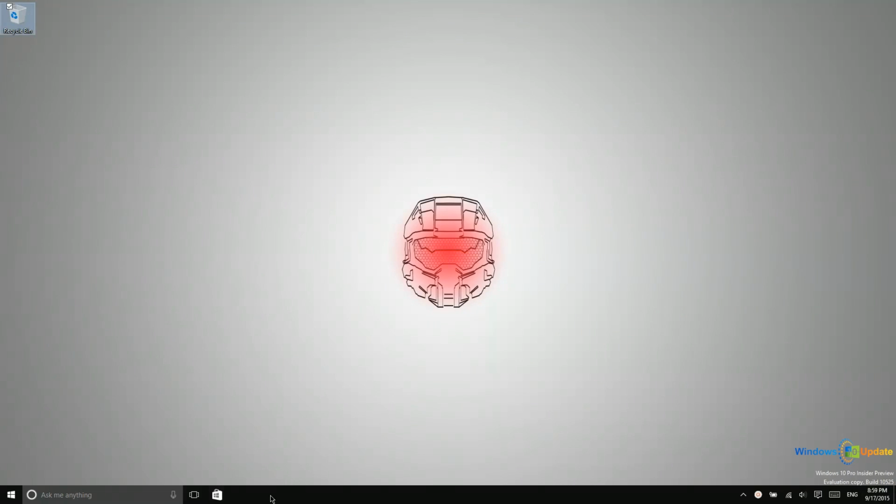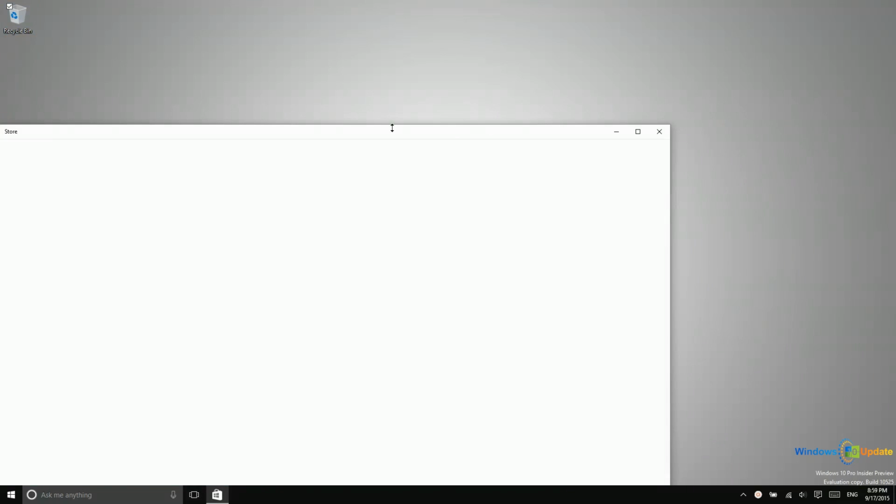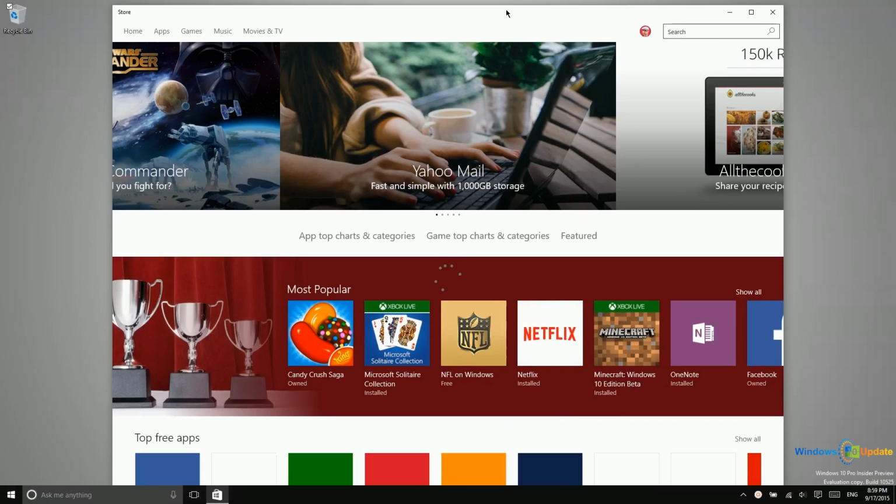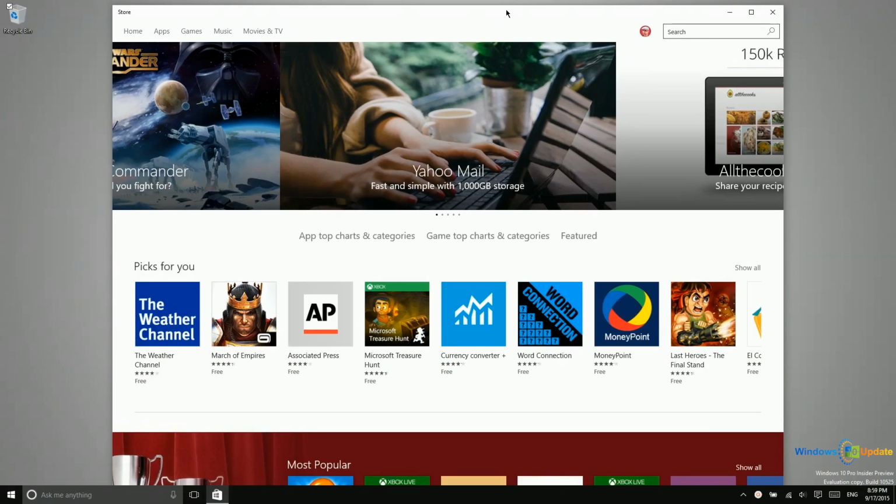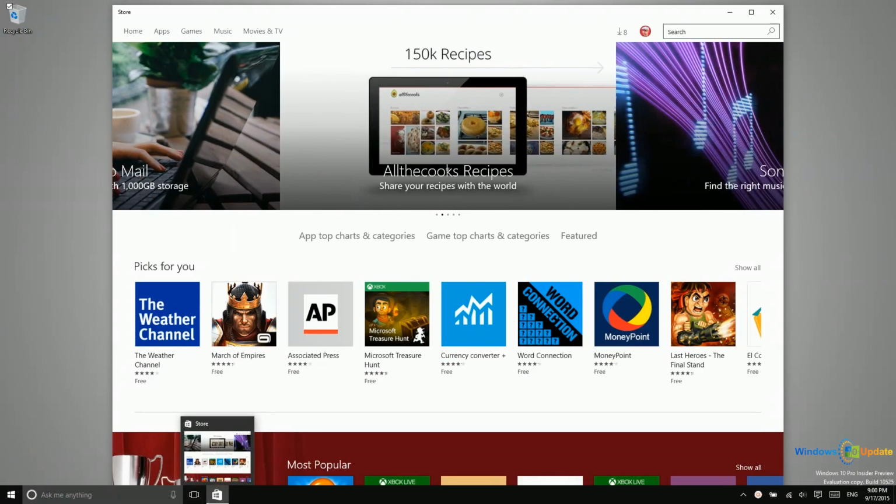So right now I have the store pinned to the taskbar. So right now it's just the blank icon there. When I click on it, the application launches, and then notice that the icon looks a little bit different now. So now it's in the foreground, so it's highlighted, and there is a little line underneath that.